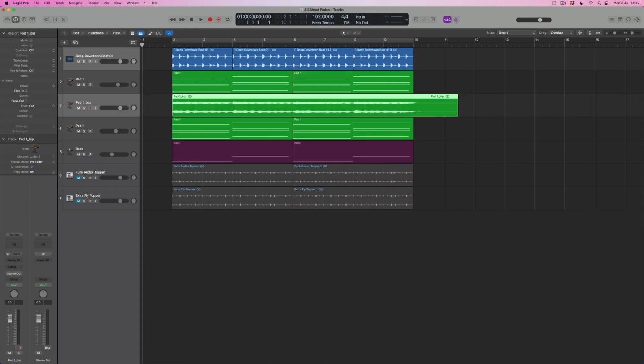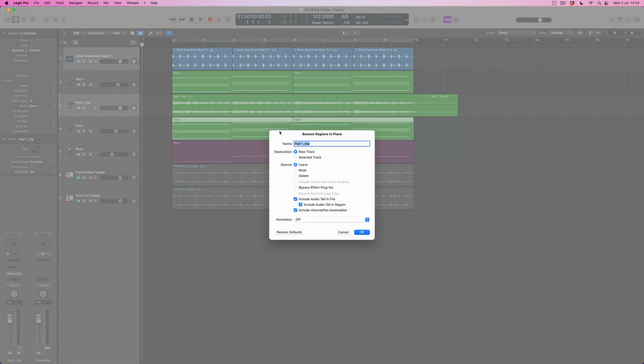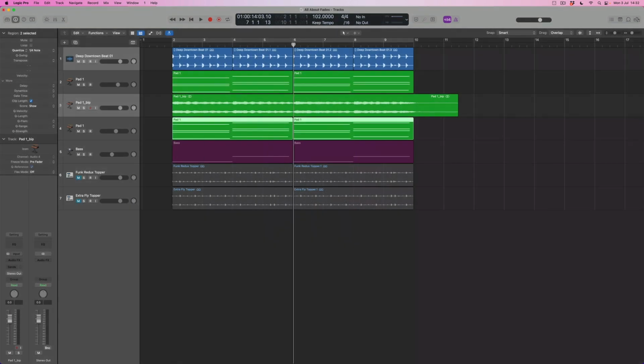So I'm just going to do that, and it doesn't matter that it was across 2 separate regions. It's just going to create one nice long region for me. I'm going to do the same thing here with pad number 2. Now bounce in place is in my most recent items, and all I'm going to do is to make sure that this one is called pad 2 rather than pad 1.